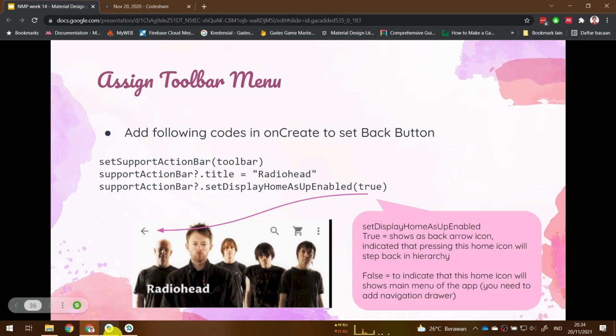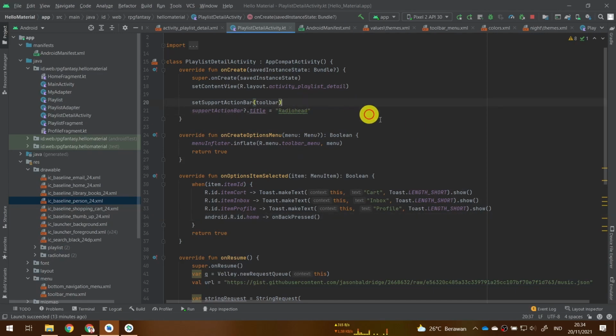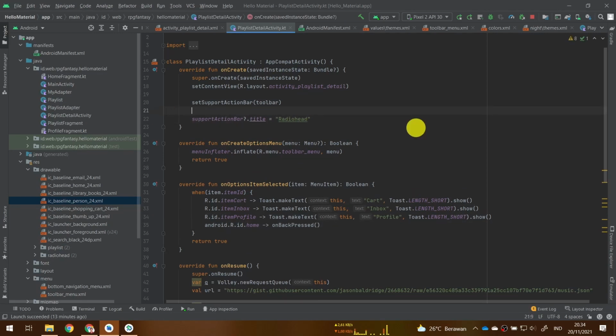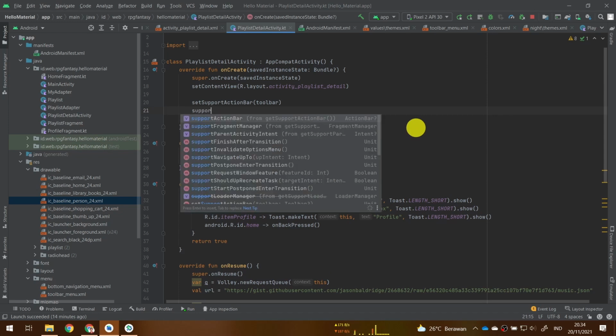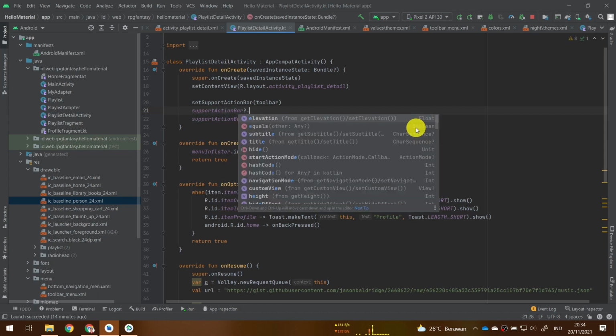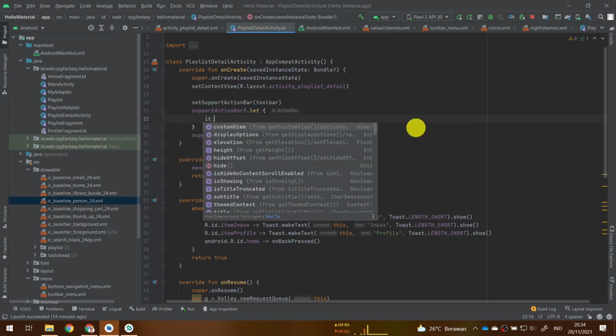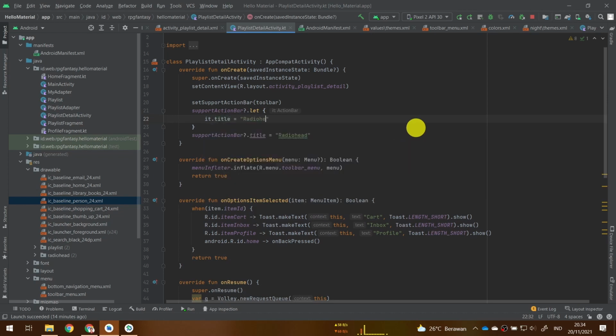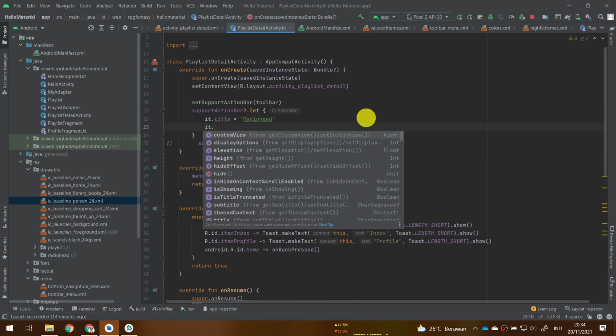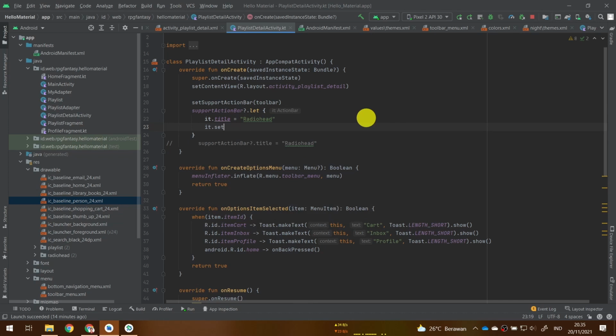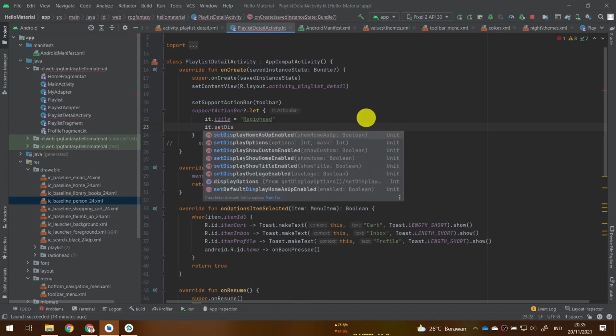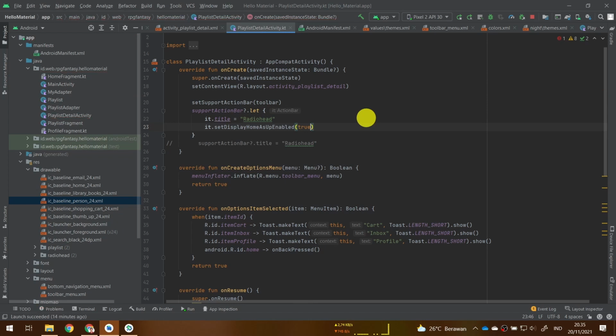Okay, let's add this one. If you want, you can chain everything, because we might use multiple supportActionBar calls. You can chain it with apply as usual. Okay, I will just comment this line. Then I will call setDisplayHomeAsUpEnabled with true for now.